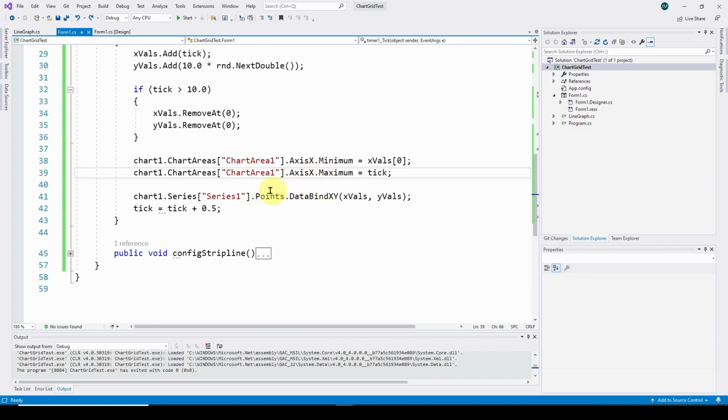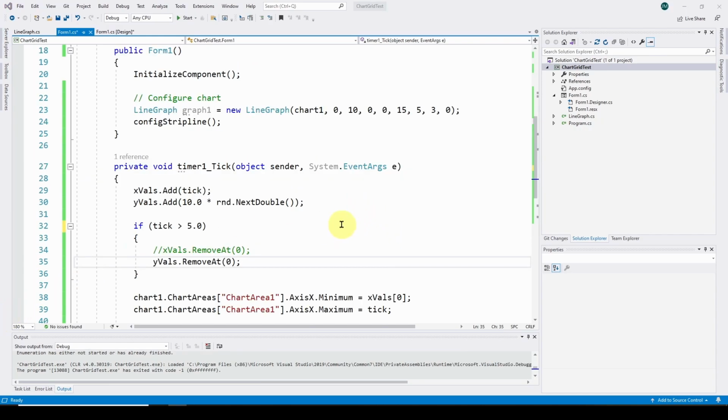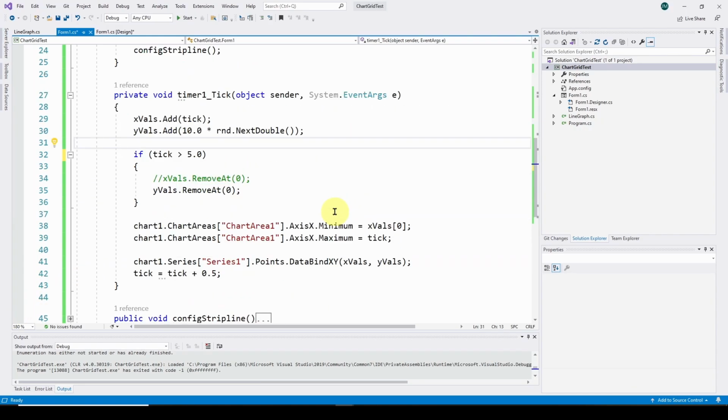So it's nice to be able to do whatever you want here and then just call a data bind XY and it will automatically refresh. Now, one thing that's really important to keep in mind if you're doing data binding this way with a data bind XY and you've got two lists is to make absolutely certain that both of the lists have identical lengths, an identical number of values.